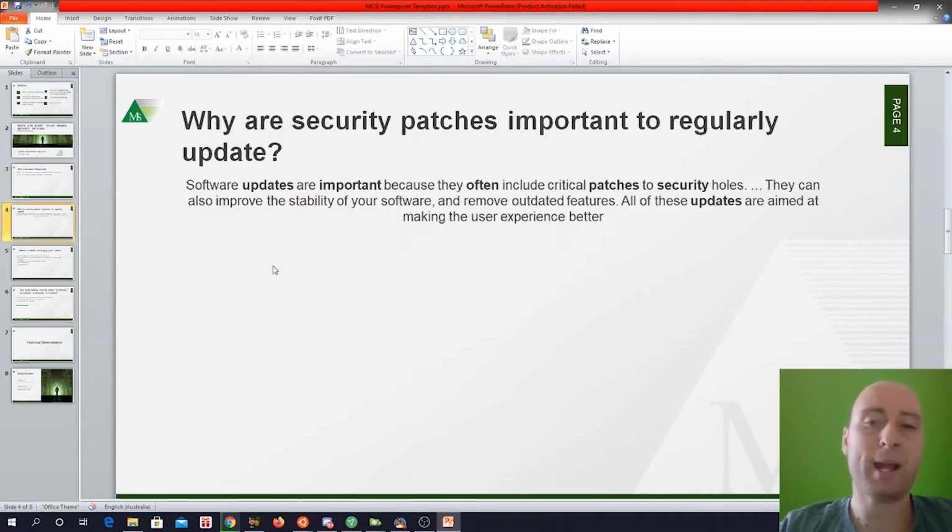Now, why are security patches important to regularly update? Software updates are important because they often include critical patches to security holes, such as buffer overflows or ring zero vulnerabilities or ring zero exploits. So often there are security holes that may be exploited by attackers, so we need to update those security holes and patch them as soon as possible. They can also improve the stability of your software and remove outdated features. All of these updates are aimed at making the user experience a lot better.